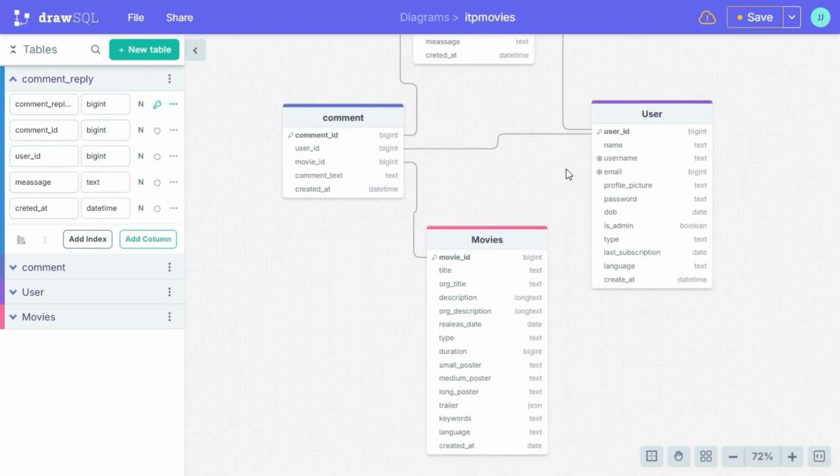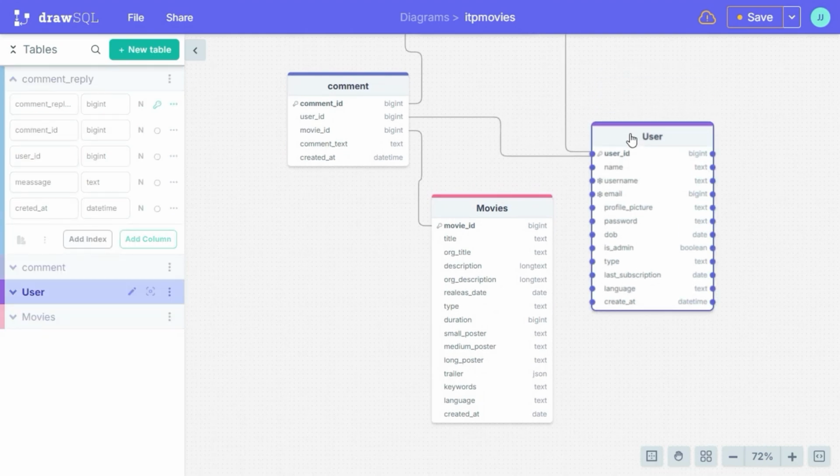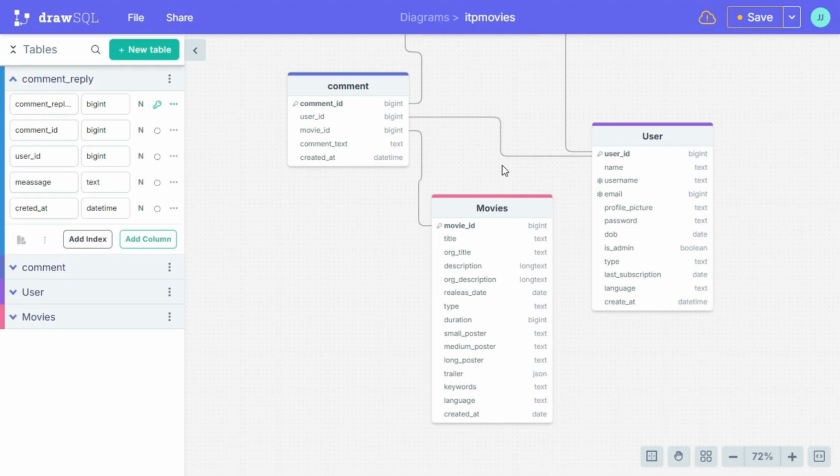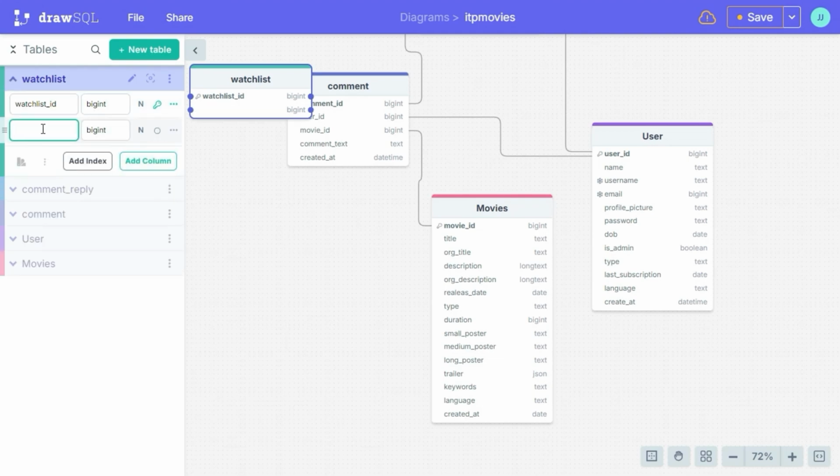Now we want every user to have some features. A user can have their watch list and their watch history. So now we will create two more tables. One will be for watch list, and we will give watch list id, and watch list id will be a bigint too. After that, user id, which will also be a bigint too.